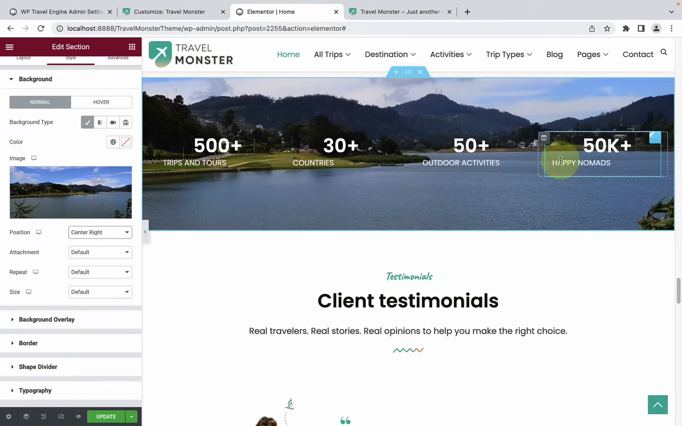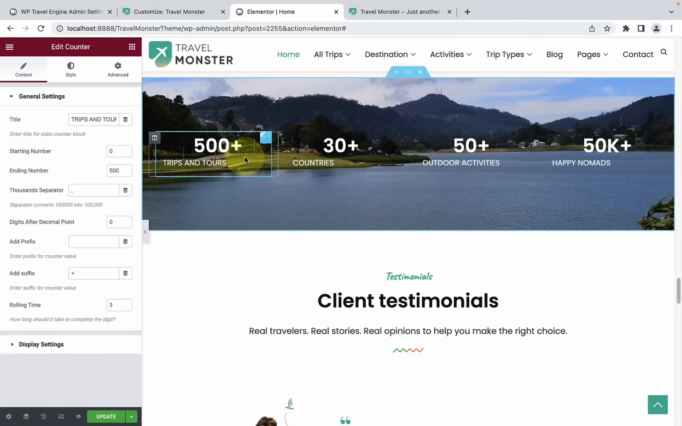Now to further edit the counters, you have to select the counter. And this will give you the option to change the title, change the start and the ending number. So here it is 500 plus. If I add in the number as 1500, you will see the number will be added as 1500. You can also select the 1000 separator and select the starting number from here.